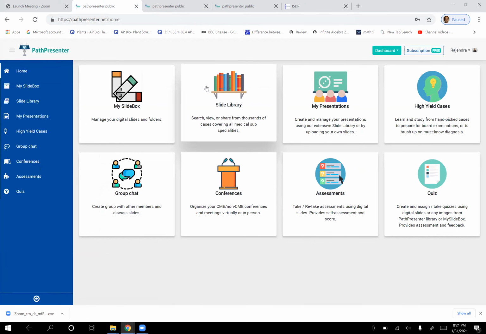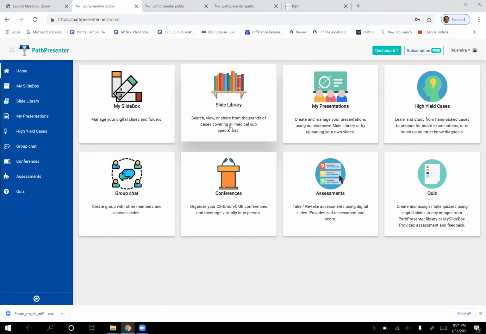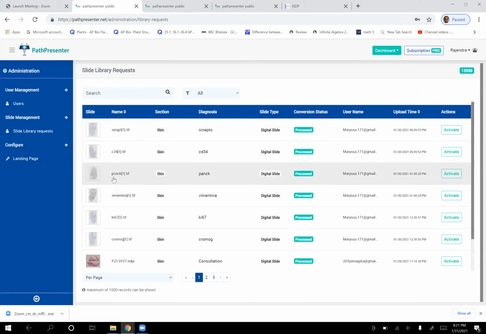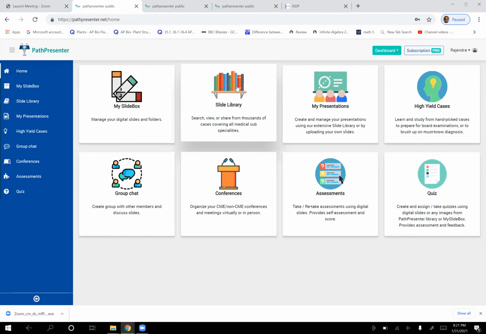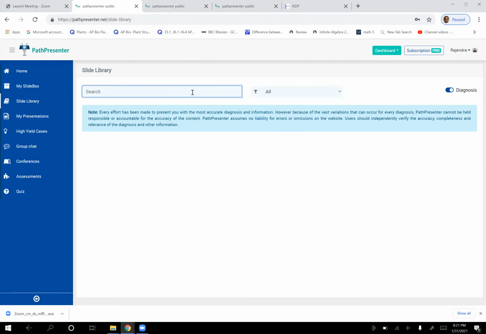The slides that are put into the My Slide box can be kept privately, or they could be shared with the Path Presenter slide library. Anything that goes to the slide library first goes to a queue, and then there is an editorial board that will look at the slide, and once the editorial board approves the slide, then it is activated and put into the slide library. In the slide library, you can search slides either system wise, or you can search slides by diagnosis.